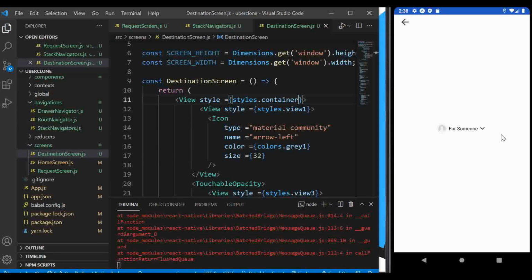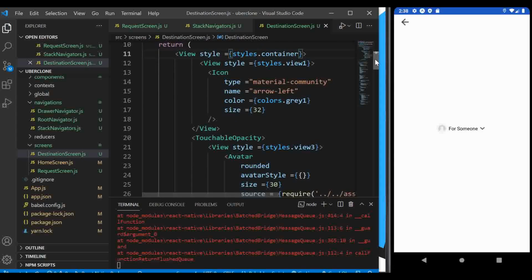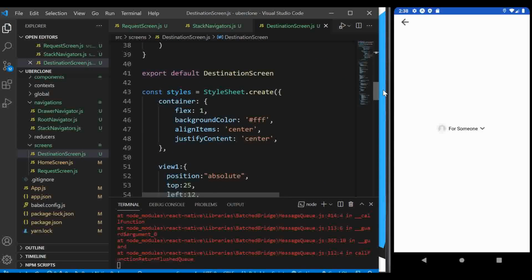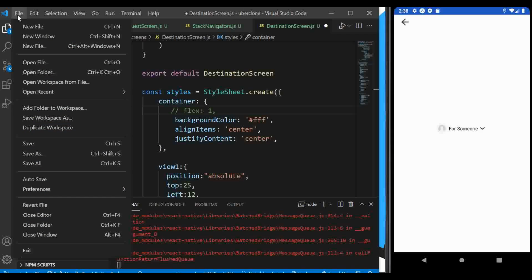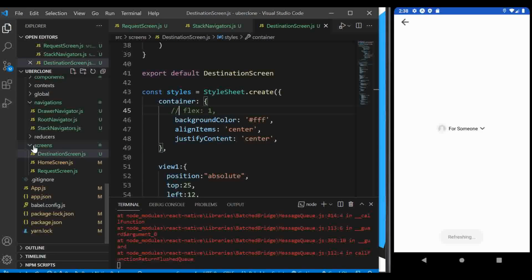Boom, you have this in the middle. It's supposed to be on the top, but right now we're getting it here. So let's see why we're having that. First of all, comment out this flex one. Let's see what happened. When you comment out the flex one, it's hidden inside there.